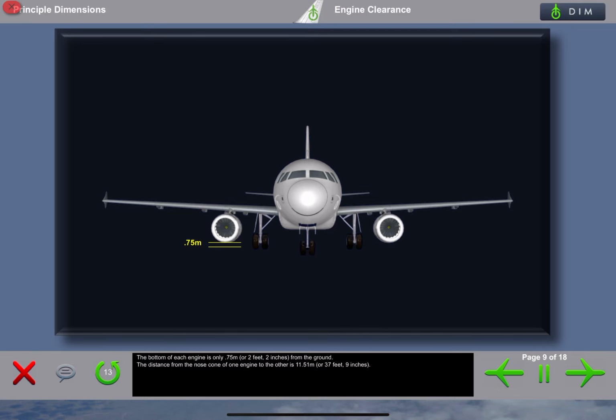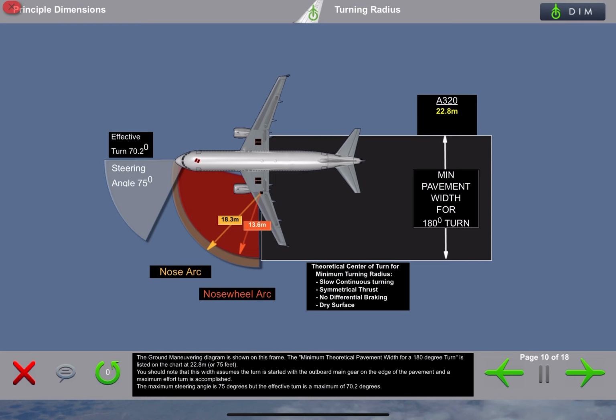The bottom of each engine is only 0.75 meters, or 2 feet 2 inches from the ground. The distance from the nose cone of one engine to the other is 11.51 meters, or 37 feet 9 inches. The ground maneuvering diagram is shown on this frame. The minimum theoretical pavement width for a 180-degree turn is listed on the chart at 22.8 meters, or 75 feet.